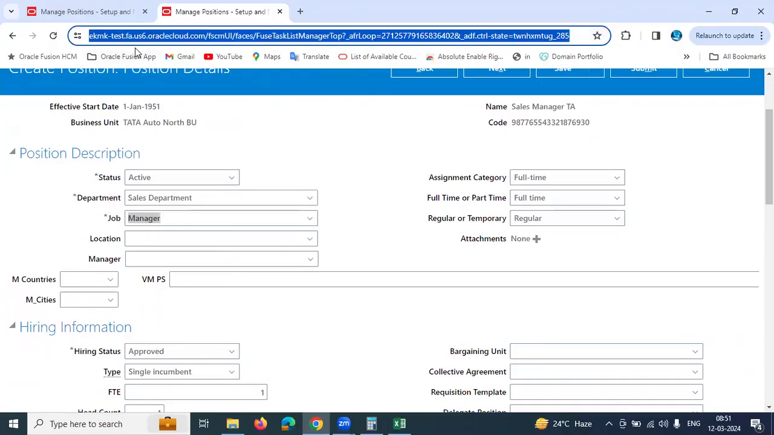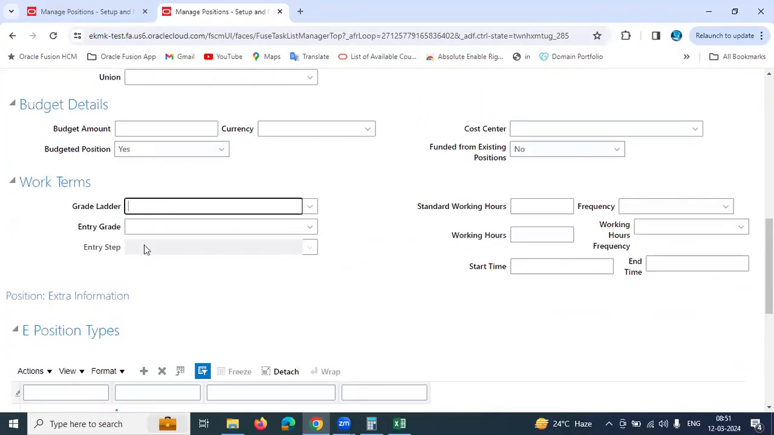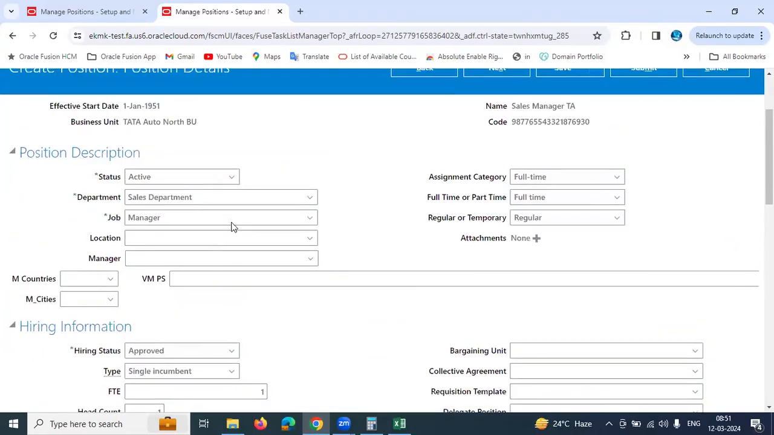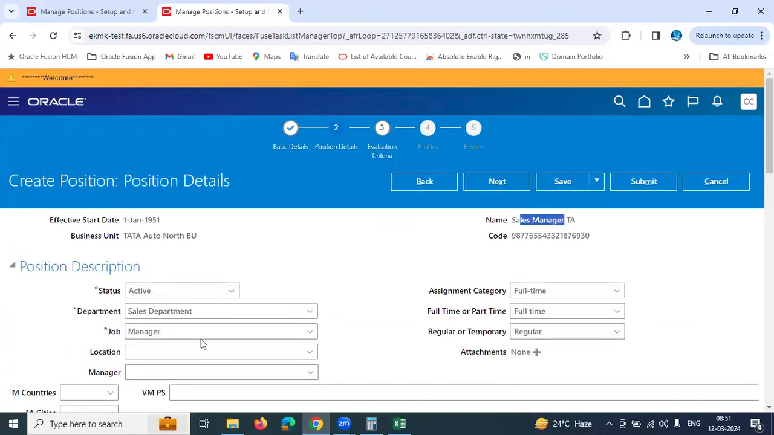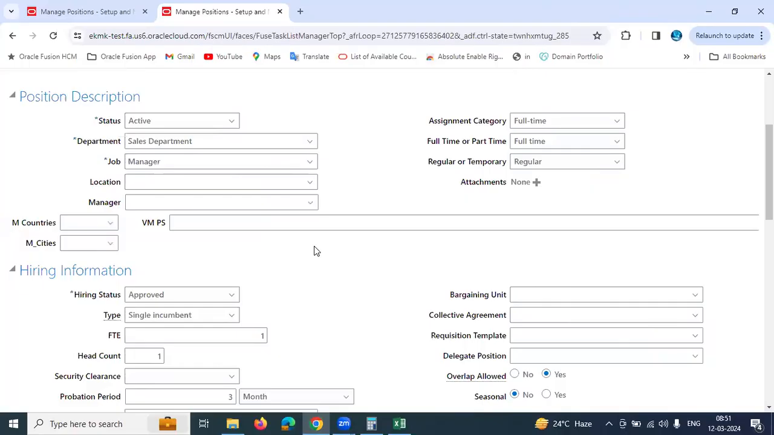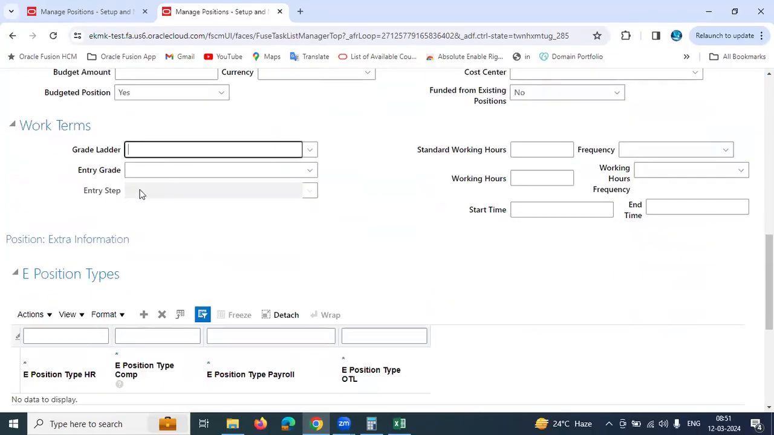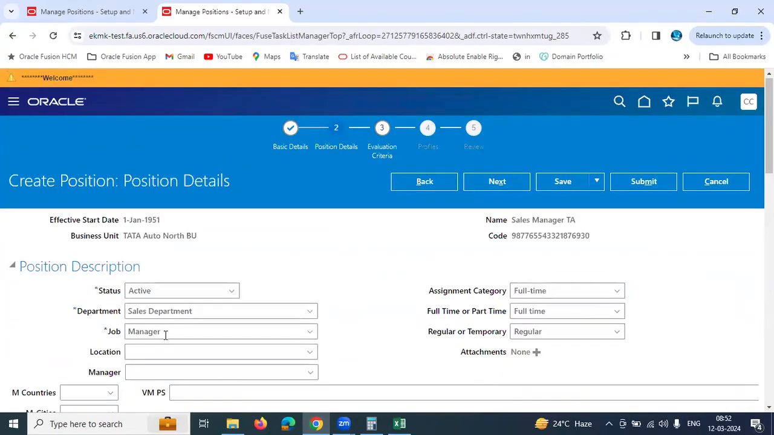But in this test environment, when this job was configured, grade ladder and grades were not mapped, team. That is why at the position level, though I mapped the job to the position, the grade ladder and grades are coming empty. But while you are practicing, team, take this as a test case. At the job level, you enable your grade ladder and valid grades. And that job you assign to your position when you are configuring in the system. And scroll down. Here the ladder and grades will automatically come from the job level, team.